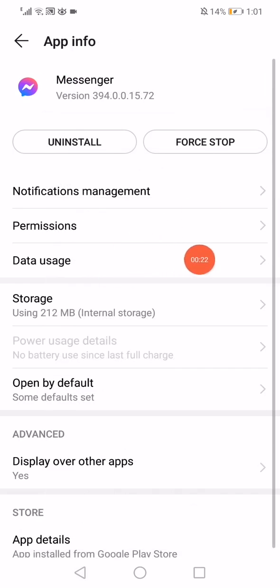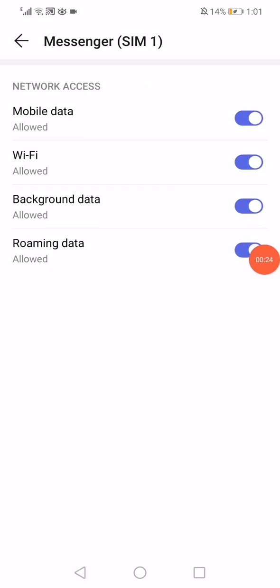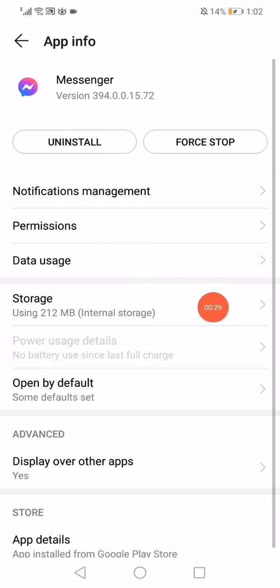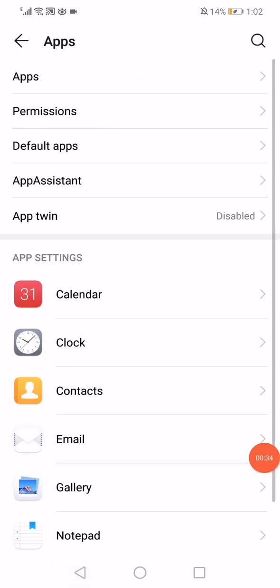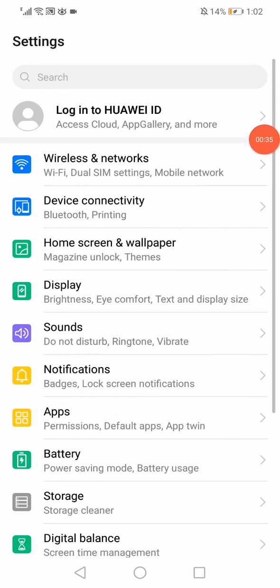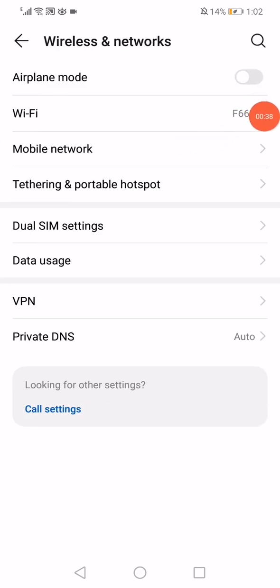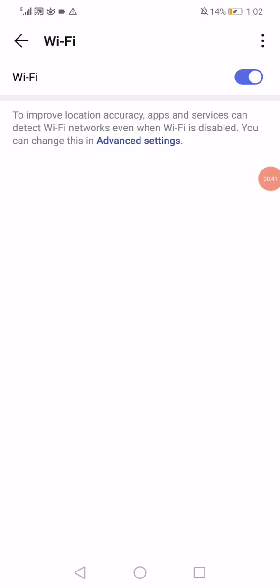Go back, click on data usage, disable the Wi-Fi and the mobile data and enable them back again, and then go to the storage, click on clear cache. After that, all you want to do is go back to the settings, go to the wireless and networks, go to the Wi-Fi, disable it and enable it.